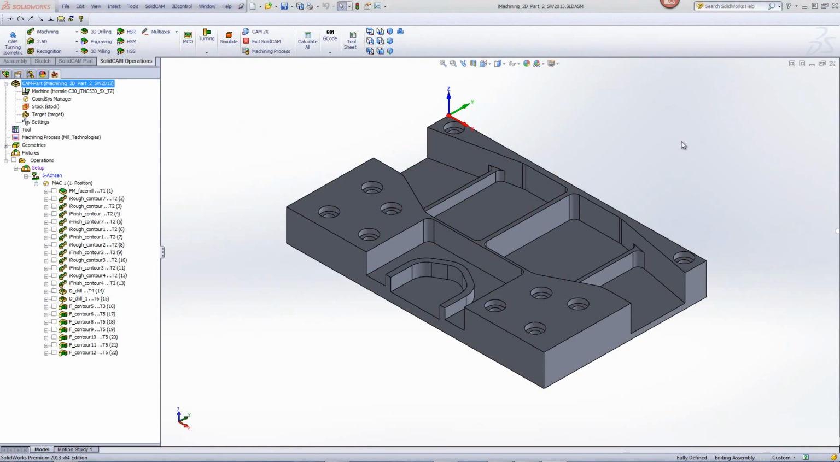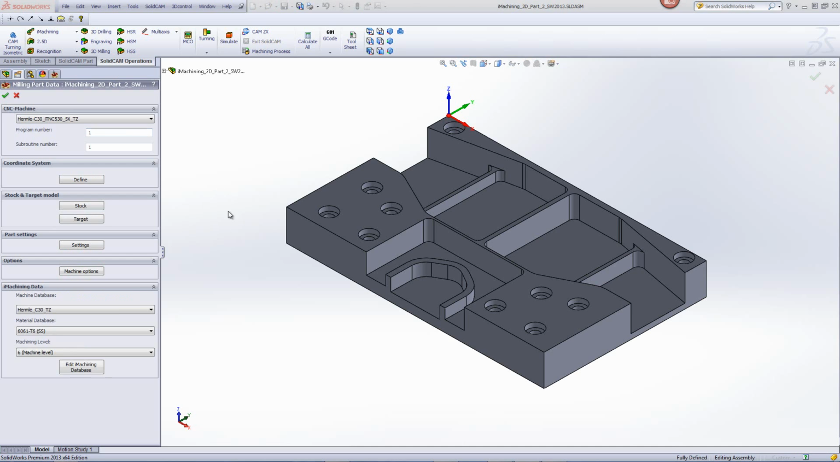In this recording, we'll demonstrate the use of iMachining on this machine part. If we first take a look at our CAM part, you'll note that we've defined our machine, we've defined the material that we'll be working on, and we also have the default machining level as shown over here.